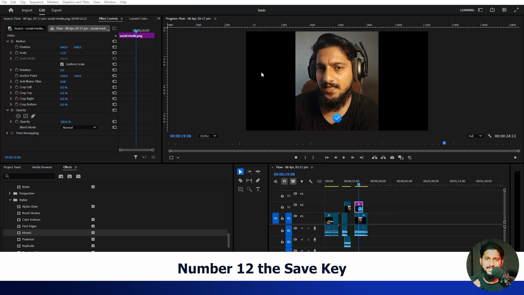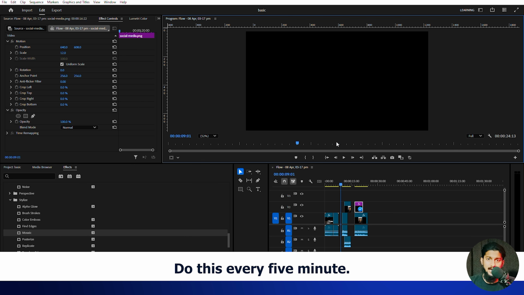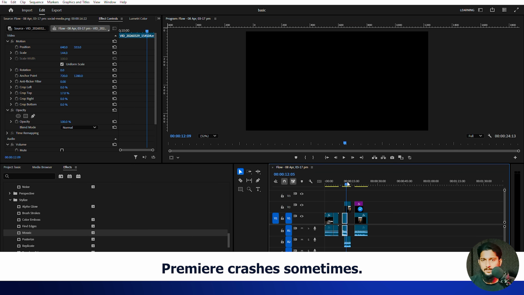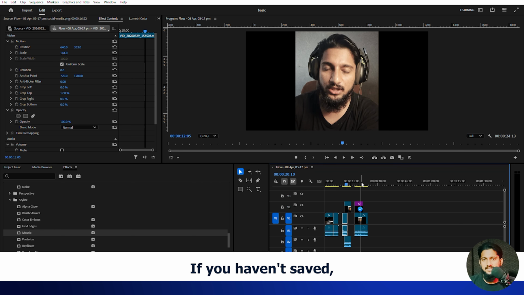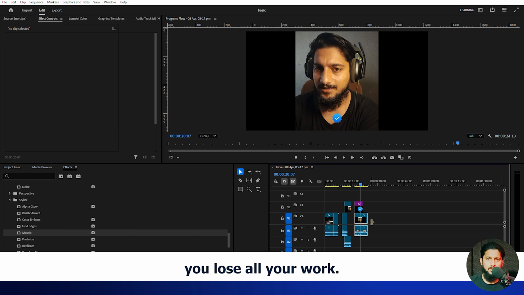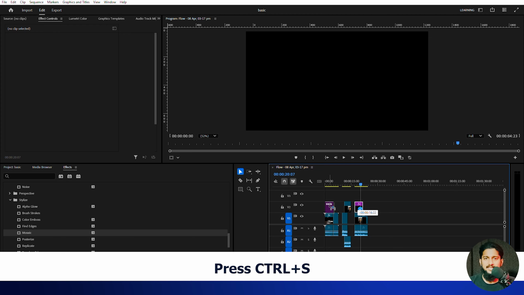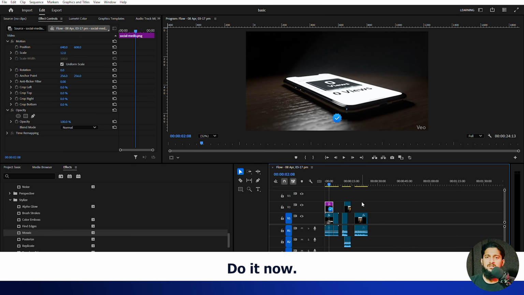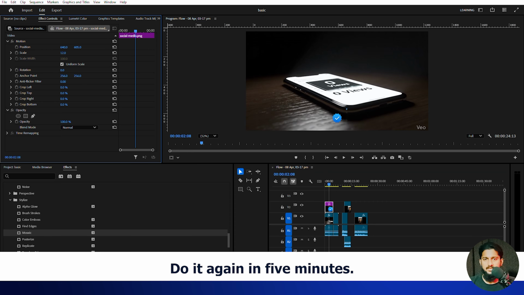Number 12. The save key. Press Ctrl+S on your keyboard. Do this every 5 minutes. I am serious. Premiere crashes sometimes. If you haven't saved, you lose all your work. Press Ctrl+S. Do it now. Do it again in 5 minutes.